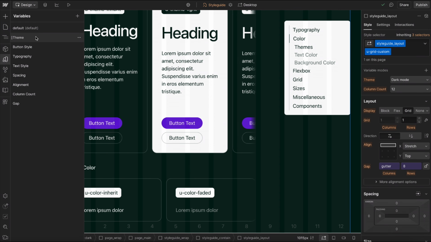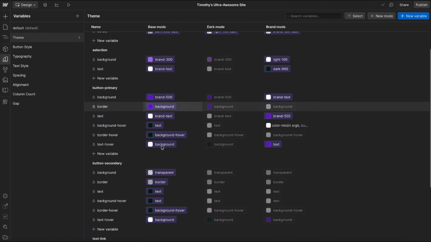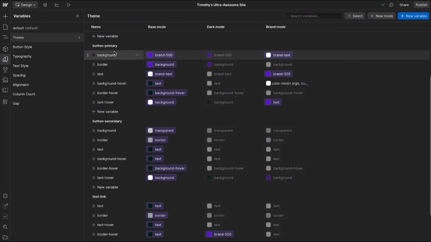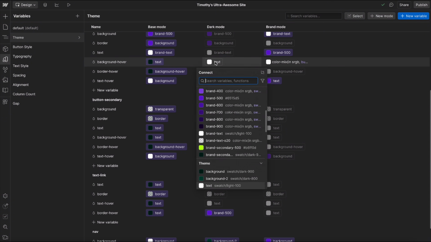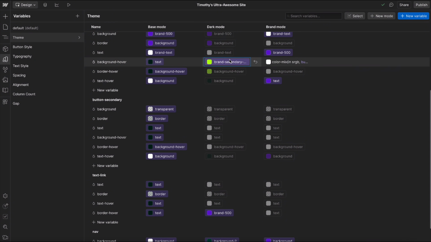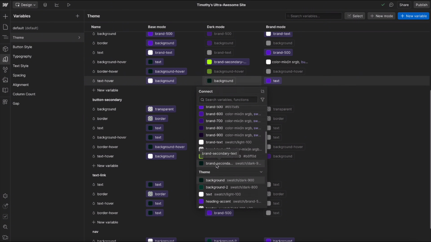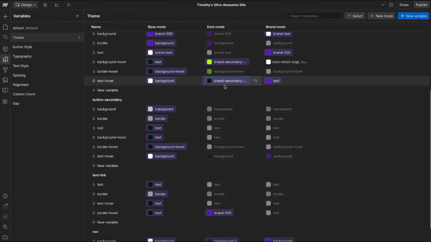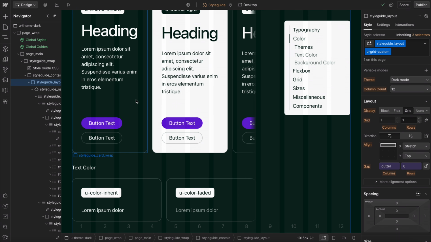So within this theme collection here, inside of dark mode for this primary button, it's purple here with light text. And maybe when we hover it, we switch it over to hover to this greenish color. And we would want to use the brand text that belongs with that greenish color. And the border can just stay connected to the background. So now when we hover this button inside of dark mode, we see the entire state change.